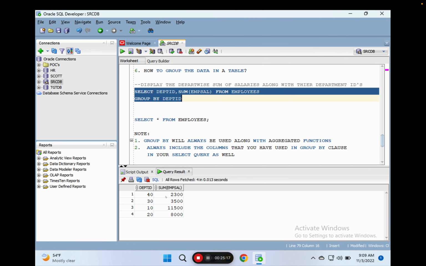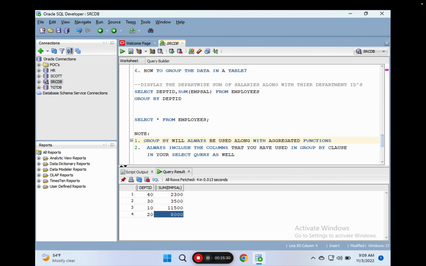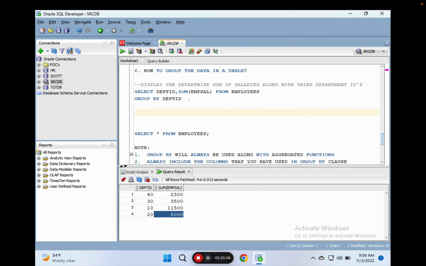See, now we can know that the sum of salary for department ID 40 is $2,300. The sum of salary for department 20 is $8,000, something like that. Okay, always remember these two points. It's very, very important. Group by will always be used along with the aggregated functions only. Okay, I hope that is clear. So let me take one more example.